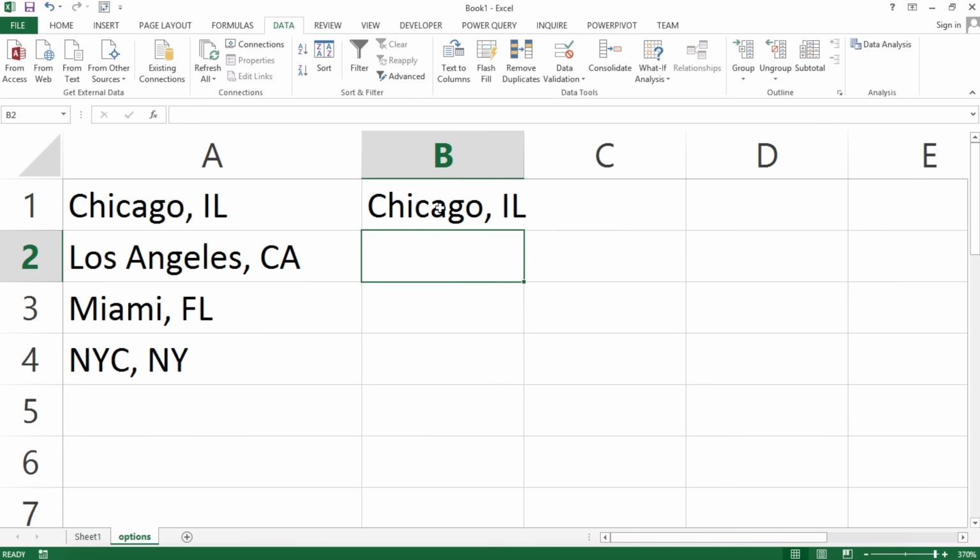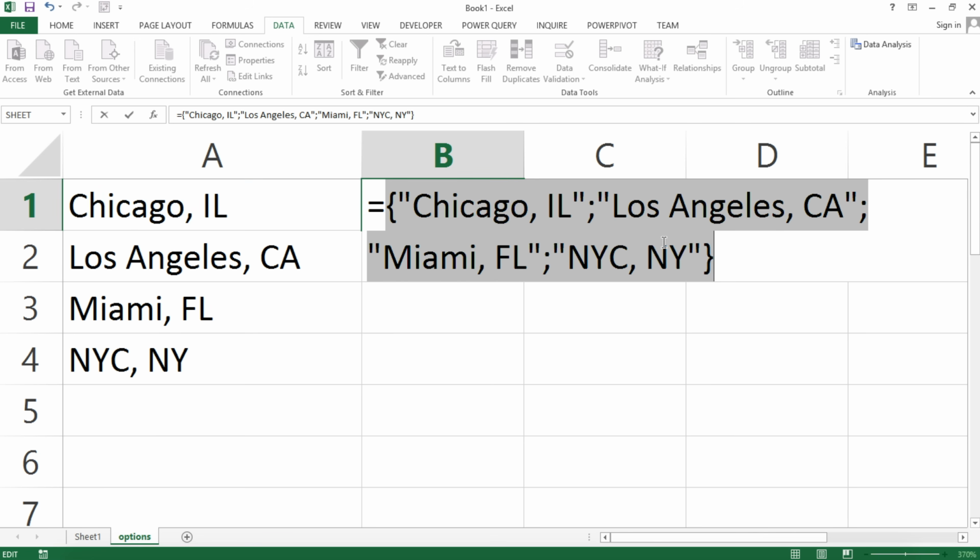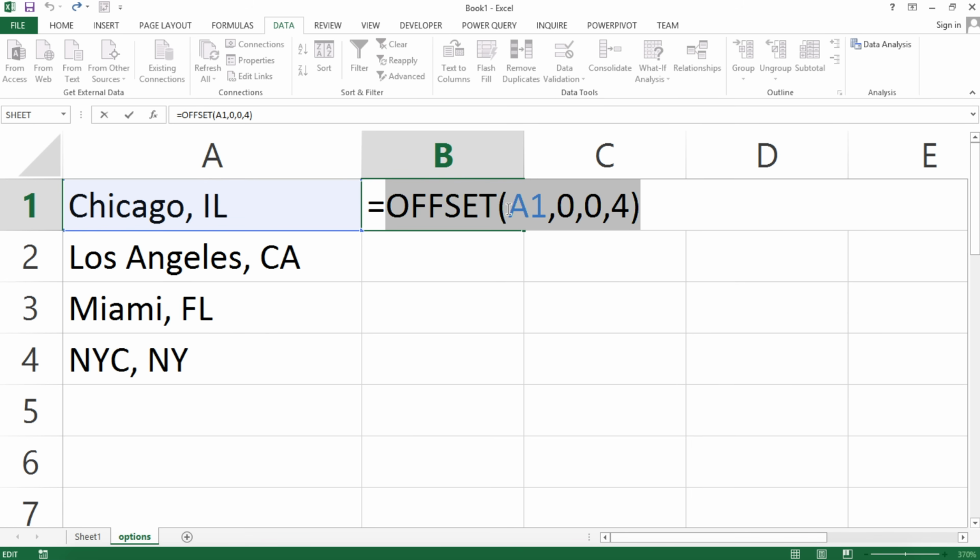If I hit enter, I'm still going to get that 1, because we can't really output 4 things in a single cell. But if I just evaluate this to see what's in there, I'm going to highlight this and press F9. You'll see that what I get is a list of those 4. So I'm going to undo, Control Z, to get that. So that's that list of 4.